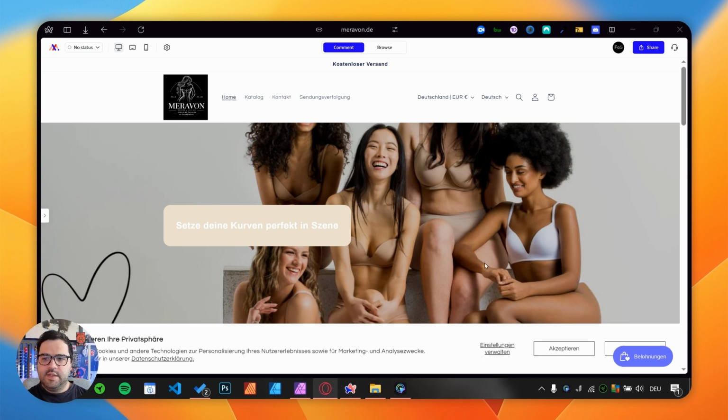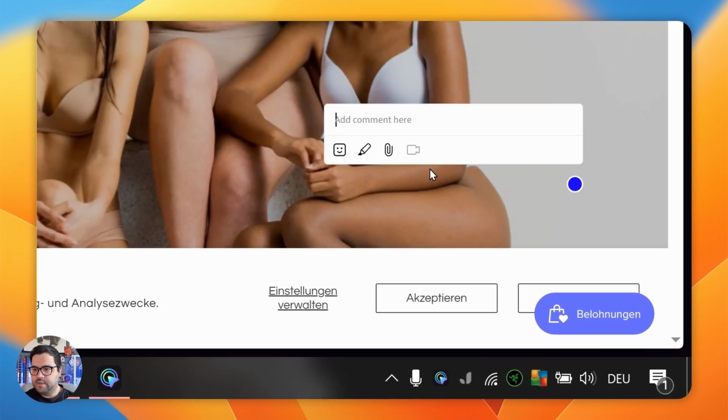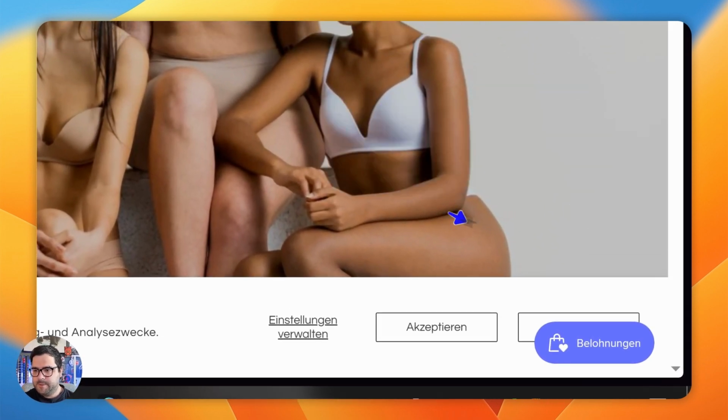And the first thing we can see here is some issue with overlaps. This is the classic cookie banner that is partially necessary in online stores these days. But as you can see, it is overlapping with the Belohnungen, which is like a loyalty program button. So, yeah, that will be number one, of course.